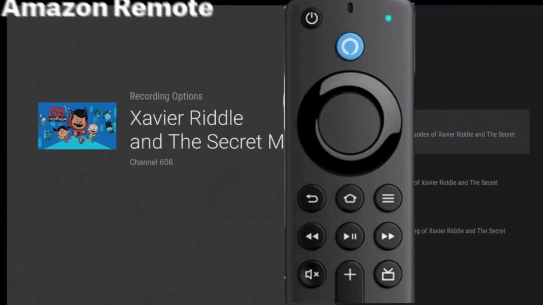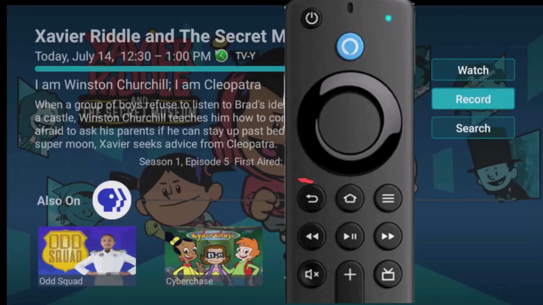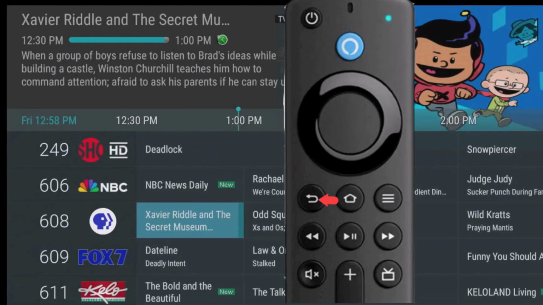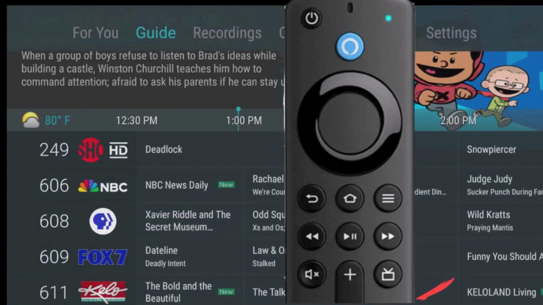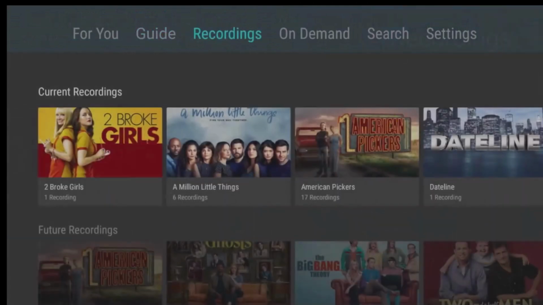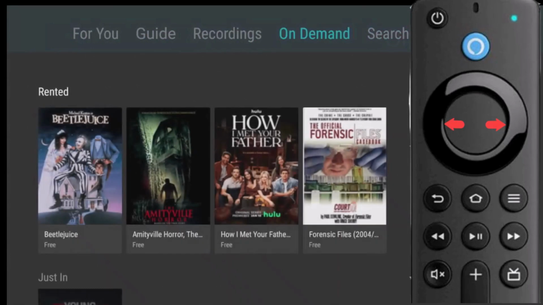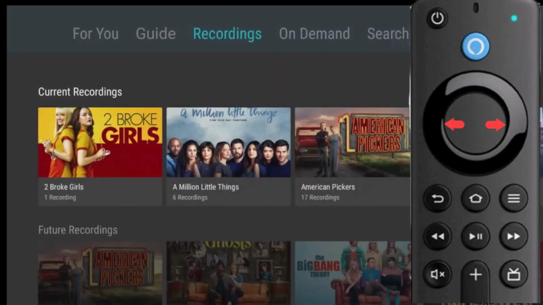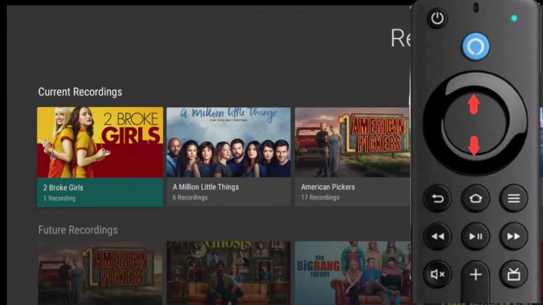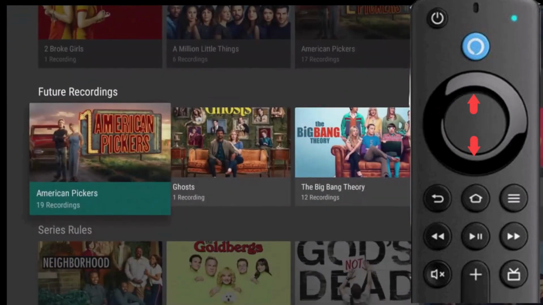To access your recordings from the on-screen program guide, press the back button on your Amazon remote to open the menu navigation bar at the top of the screen. From here, press the left or right side of your remote ring until you have highlighted Recordings. Then you can scroll up or down using the top or bottom of your remote ring. There you will see Current Recordings, Future Recordings, and Series Rules.